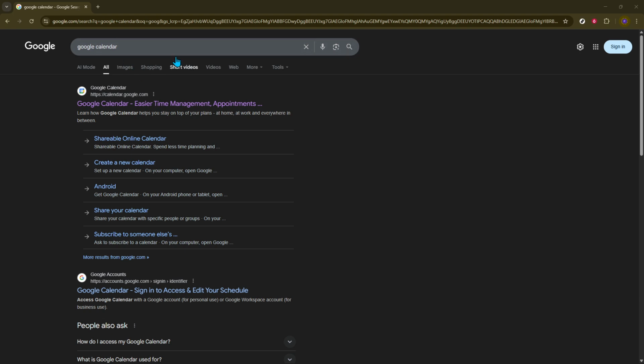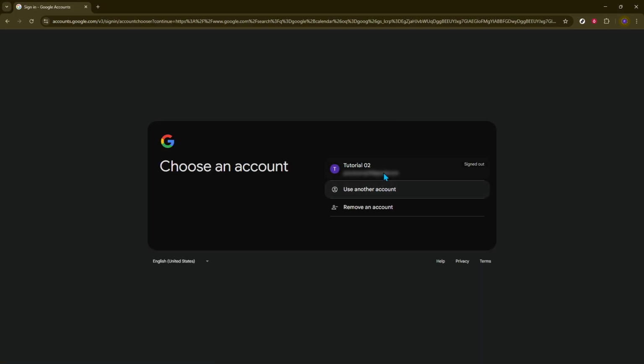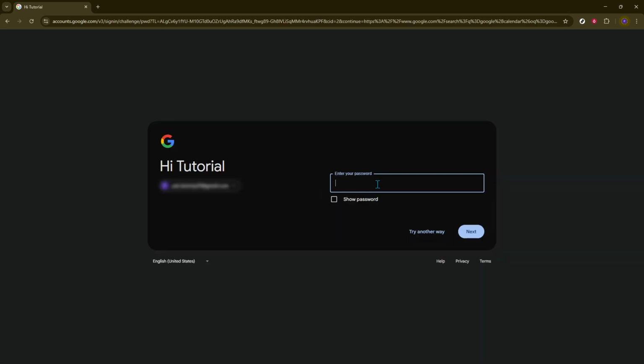To begin, the first thing you need to do is visit Google Calendar. You can do this by opening your preferred web browser and typing in Google Calendar into the search bar, or by directly entering its URL. Once the page loads, you'll see a Sign In button prominently displayed, usually at the top right corner. Go ahead and click on it.